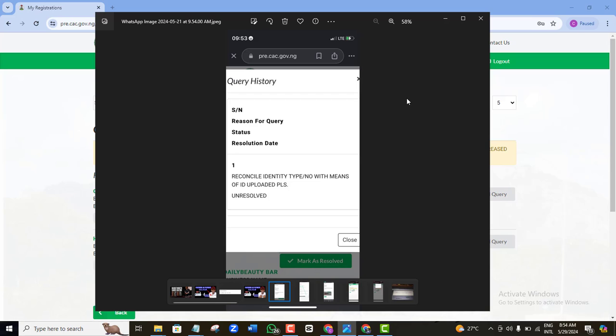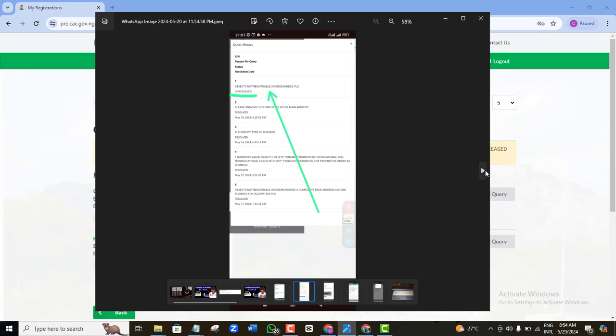So all you need to do is to go back to your upload section, go to your ID section, delete the previous ID that you were using, and then use the correct ID. And once you do that, go back and do mark as resolved, just as I've shown you earlier on, and then this issue is going to be fixed. So that is the issue with this one. So let's go to another one.